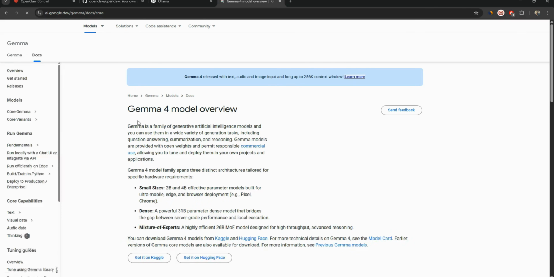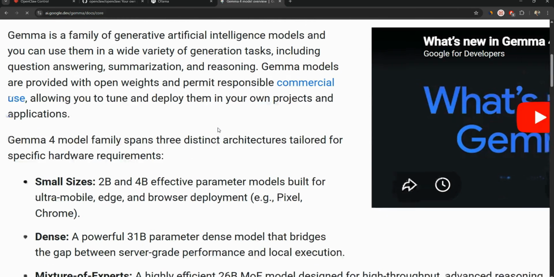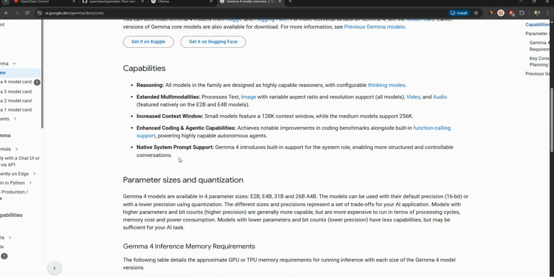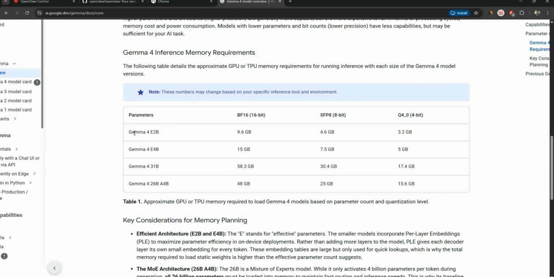So this model I'm going to call. Okay, and you can see here I'm going to install the small size 2B model, which is very fast and effective for chat and others. So you can see I'm going to install this one, Gemma 4 E2B, 9.6 GB. For the BF16 it is 9.6, your SFP8 is 4.6 GB, and your Q4 is 3.2 GB.